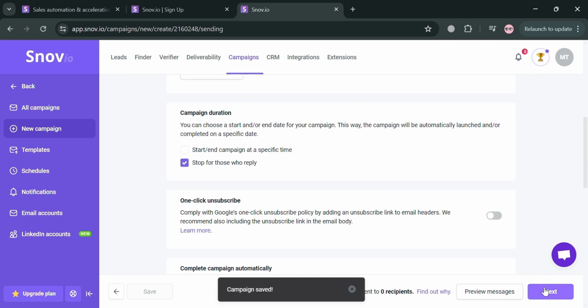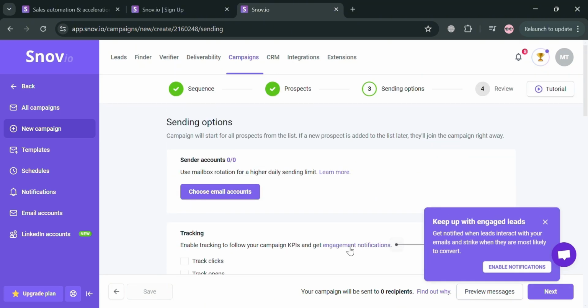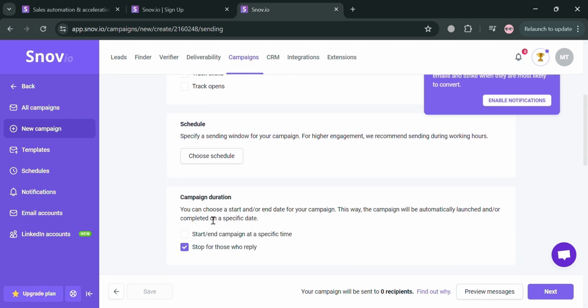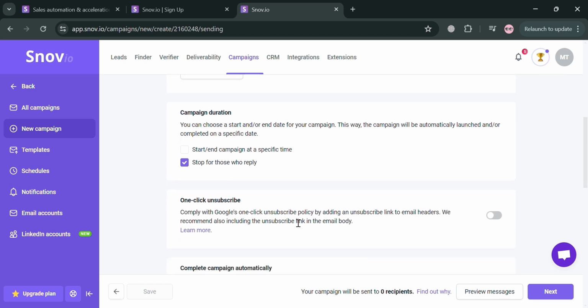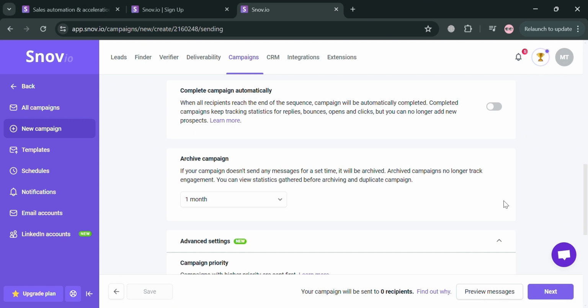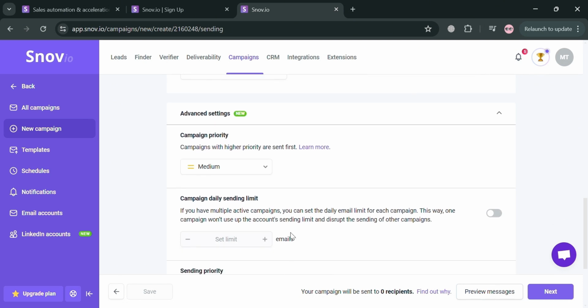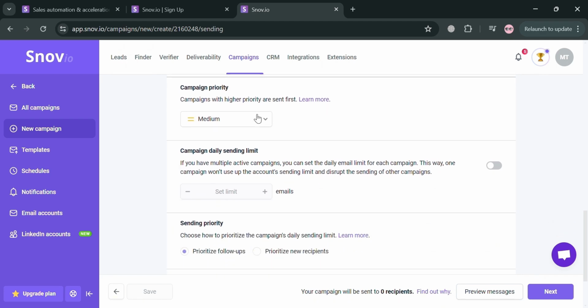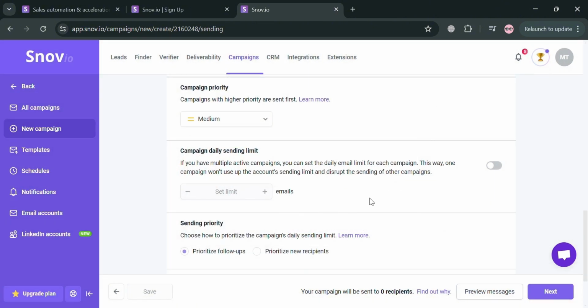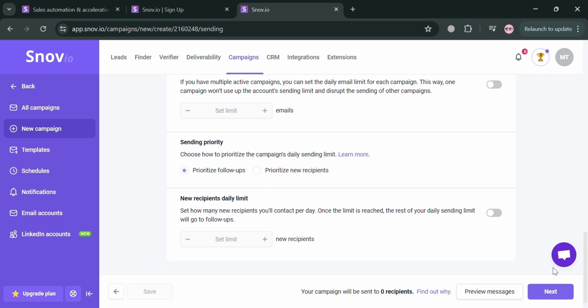Upon clicking on it, we'll be directed to the next step, which is the sending options. From here, we are required to select an email account that will serve as the sender. We can also track and schedule a specific time for the campaigns to send. You could also select the campaign duration and toggle on some of these options. Aside from that, below here you could also navigate the advanced settings to customize the campaign priority, such as high, medium, or low, but you must have an upgraded account in order to use this feature. If you're done customizing this process, just click the next button below here to proceed.